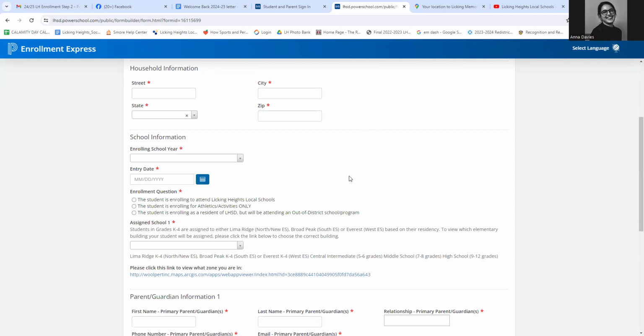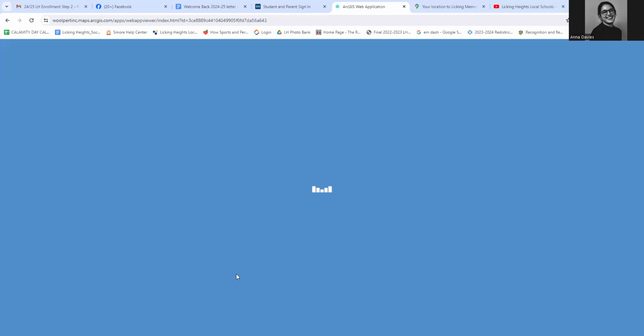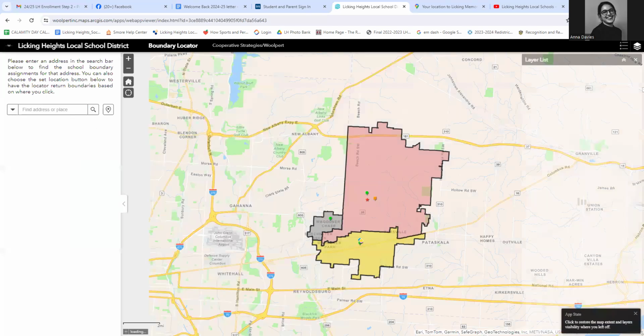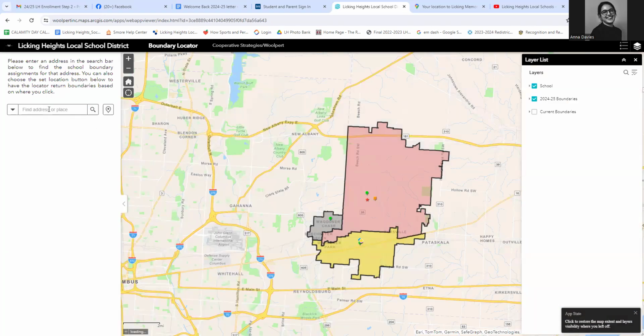If your student is entering grades kindergarten to 4, they will attend Broad Peak, Everest, or Lima Ridge Elementary. To determine which school they will attend, click the Zone link. Then look for the street where you live on the map. This will tell you which school your student will attend.